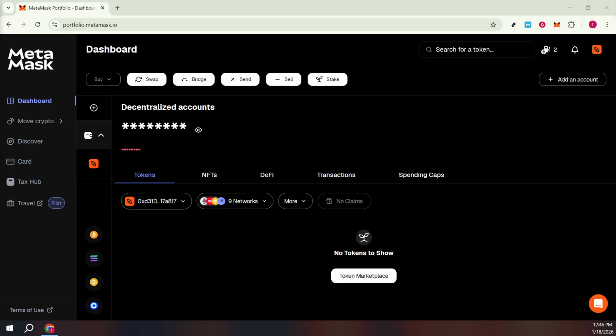Start by opening your browser and going to the official MetaMask portfolio site at portfolio.metamask.io. Make sure the URL is correct before you proceed. If you're prompted to connect your wallet, approve the connection so the site can display your accounts and balances.